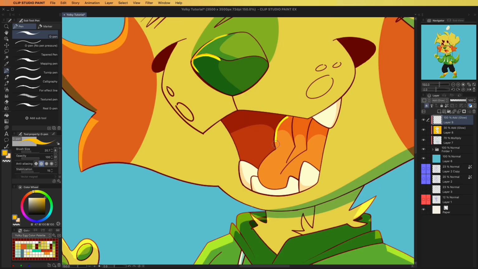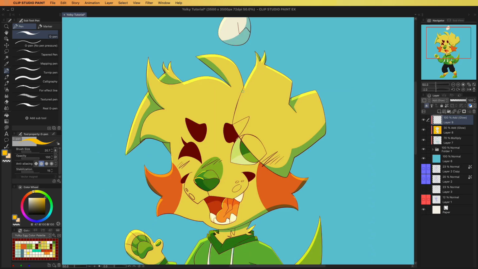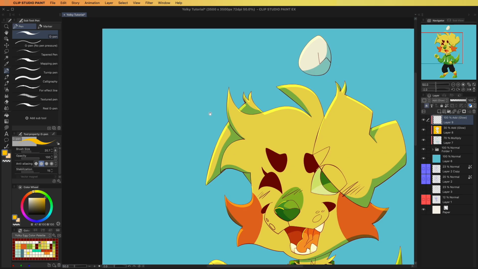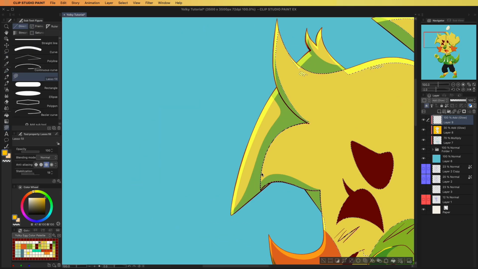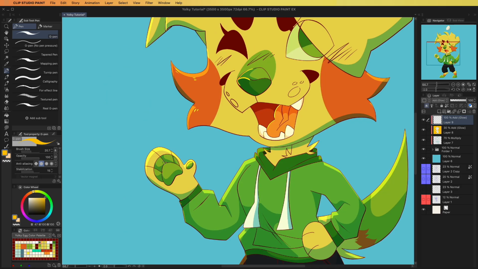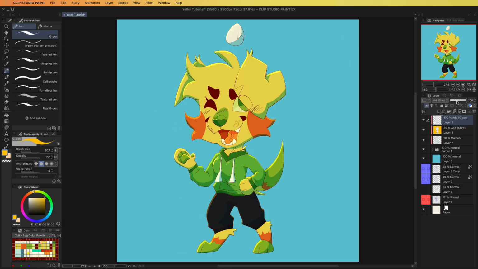Some tips for lighting: I think you should think about where your light is coming from and imagine how that's going to affect certain areas of your characters. So for me, I'm thinking light is coming from this direction, so I'm going to be lighting with that idea in mind. Okay, and I'm going to lower the opacity of that.